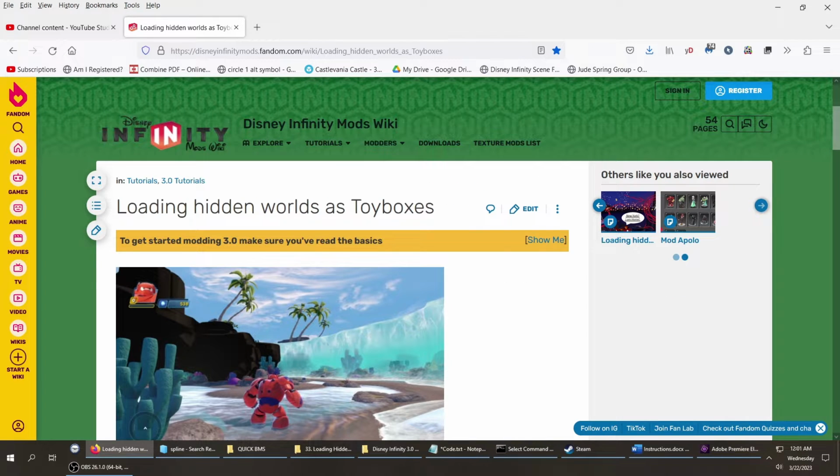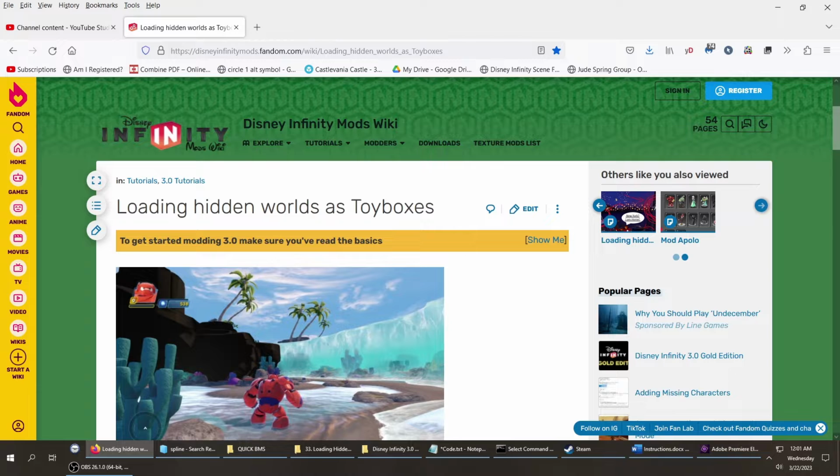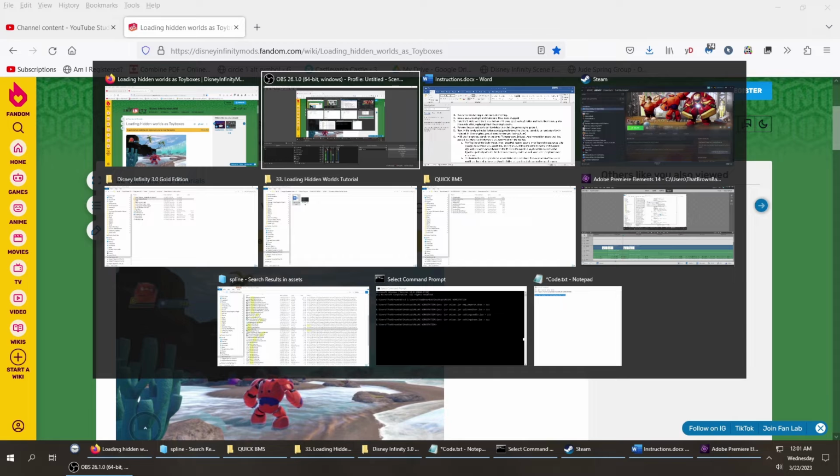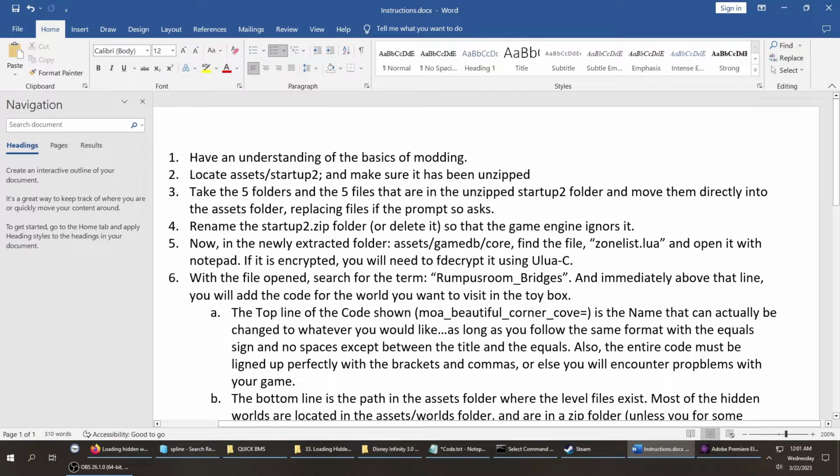To get started modding 3.0, make sure you've read the basics. I've always said go there and learn from the people that originally posted this stuff. But I also have tutorials on YouTube, and those are in my playlist. Unluac and QuickBMS are two programs that you're going to need to do any modding with Disney Infinity 3.0. That's the first step. Make sure you've got the basics down.